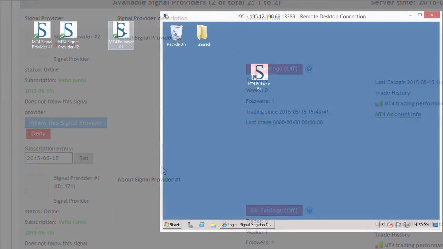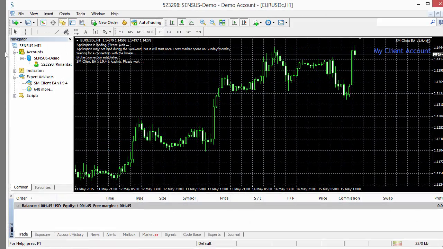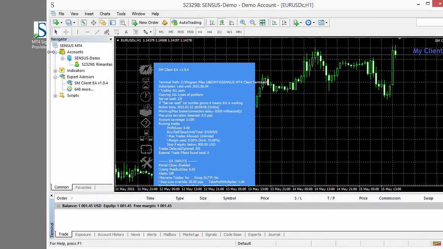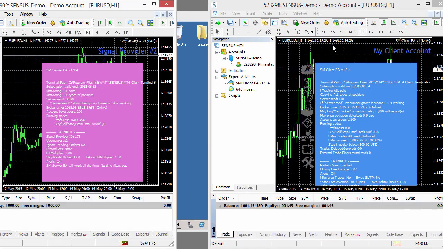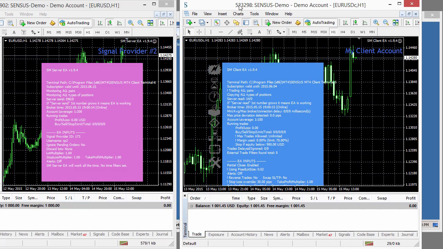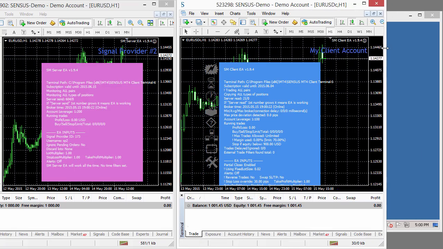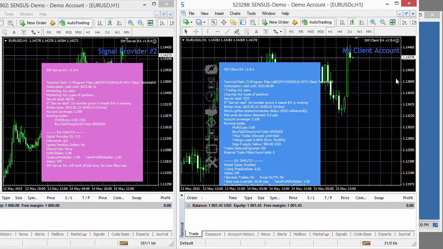And now I will start follower Metatrader account number 1. This particular follower Metatrader account was set up in previous videos, but I still don't have the client EA installed on the follower account number 2. So let me demonstrate how it's done on a Windows VPS server, because a lot of people do not know how to install anything on their VPS servers. You might be surprised that it's really simple.